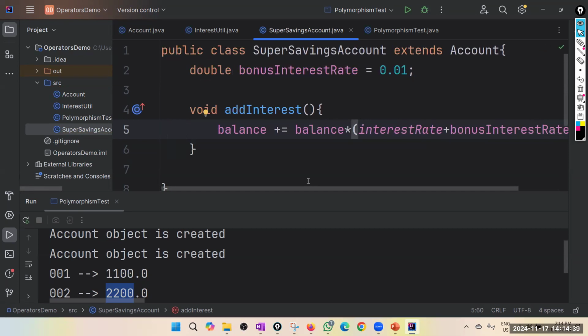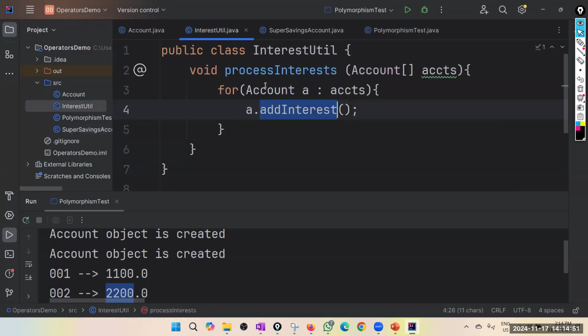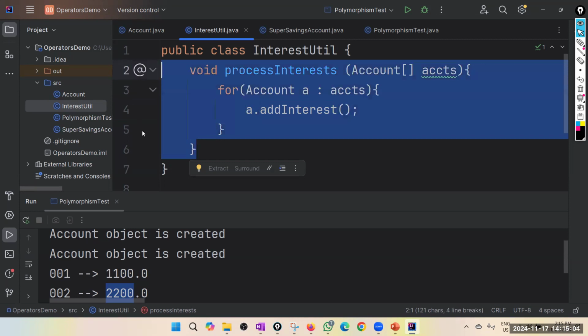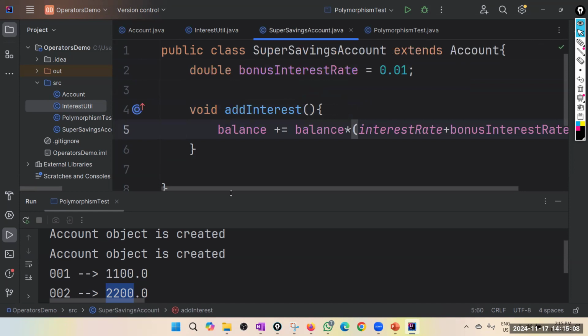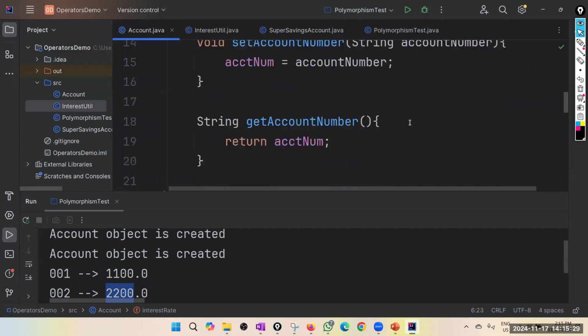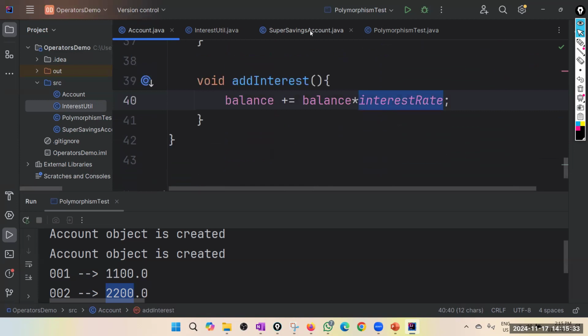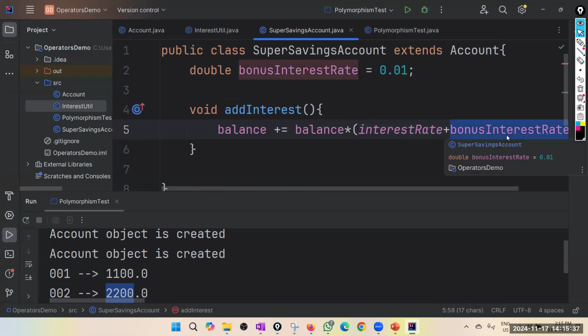We have decided these things. Say the bank has decided to come up with super savings accounts, and they have decided how the interest is given. All this happens after you have implemented this interest rate code, which is my framework code. So the idea is, can I send my super savings account to this framework method? It expects accounts, but now I'm going to create some super savings account objects as well. For super savings accounts, interest is calculated as the normal interest rate plus the bonus interest rate. For normal accounts, they consider only the normal interest rate.